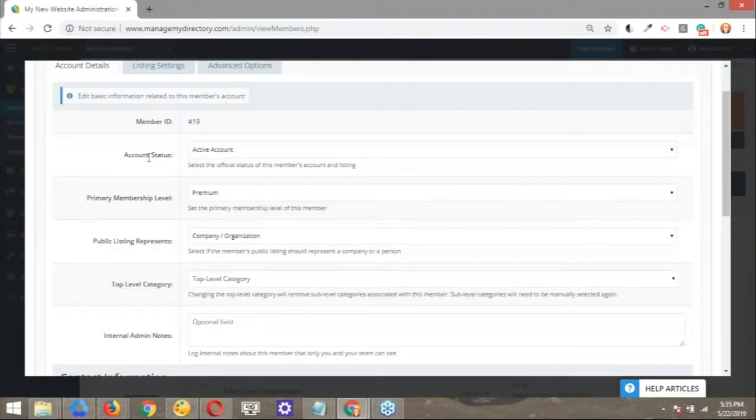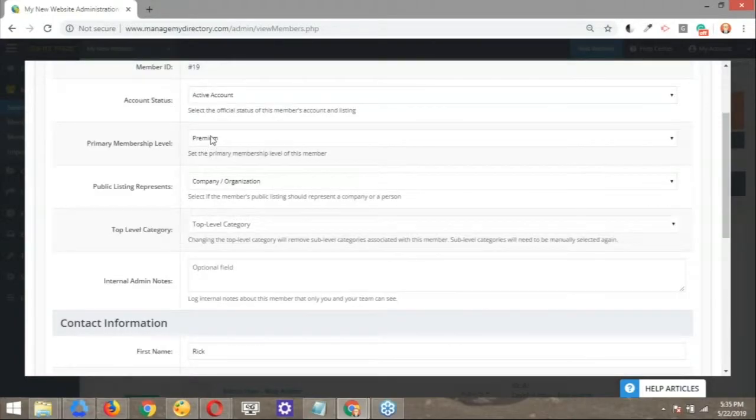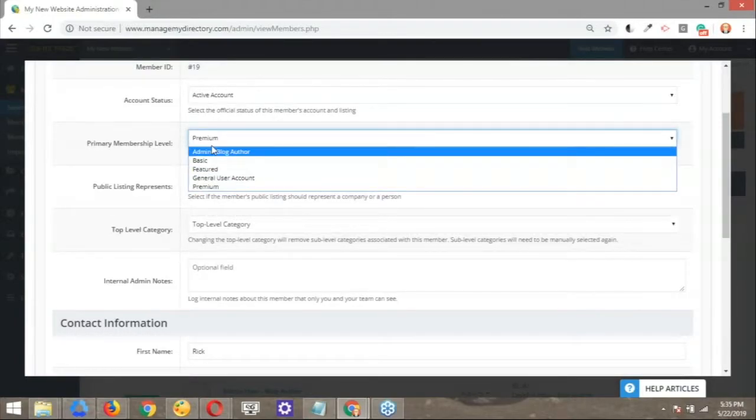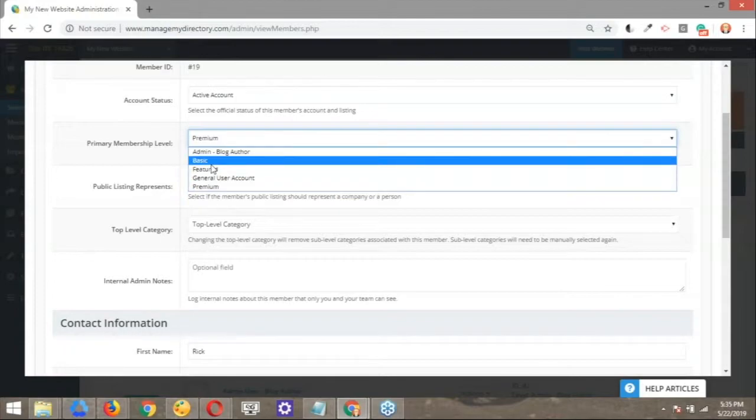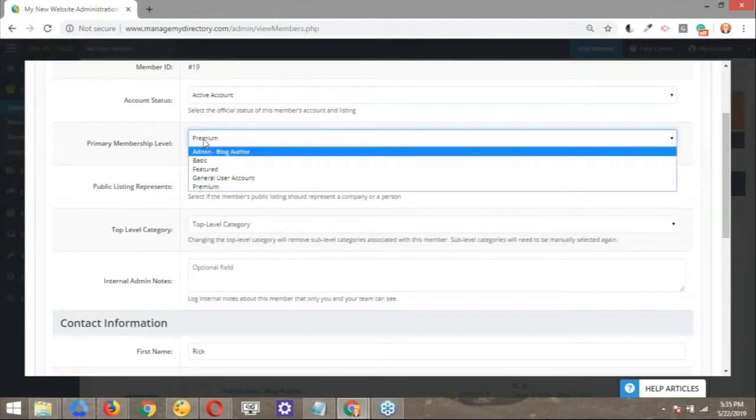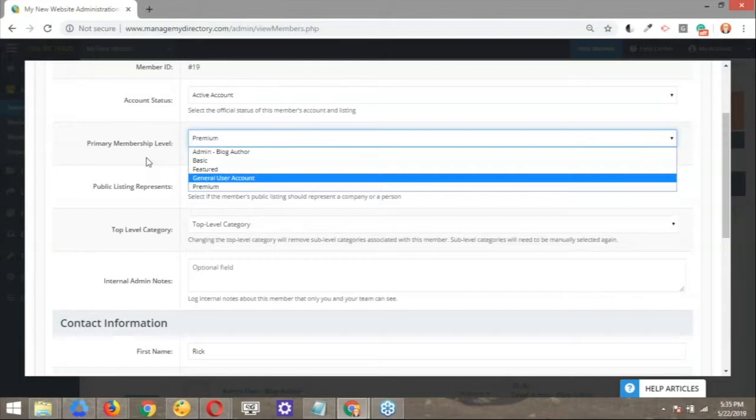All right. So as we saw before, I have the option to choose the account status, whether it's an active account or an inactive account. So here we have the membership levels that are currently available on your account. So no charge to this specific member. Let's say that you reach out to this business, they don't end up joining your website. They're like, no, it's okay. I don't need this at the moment.